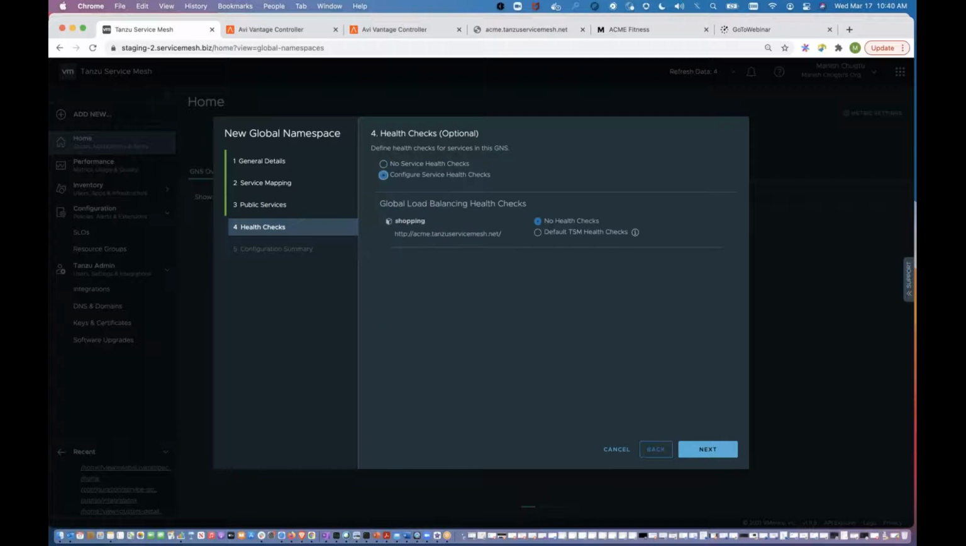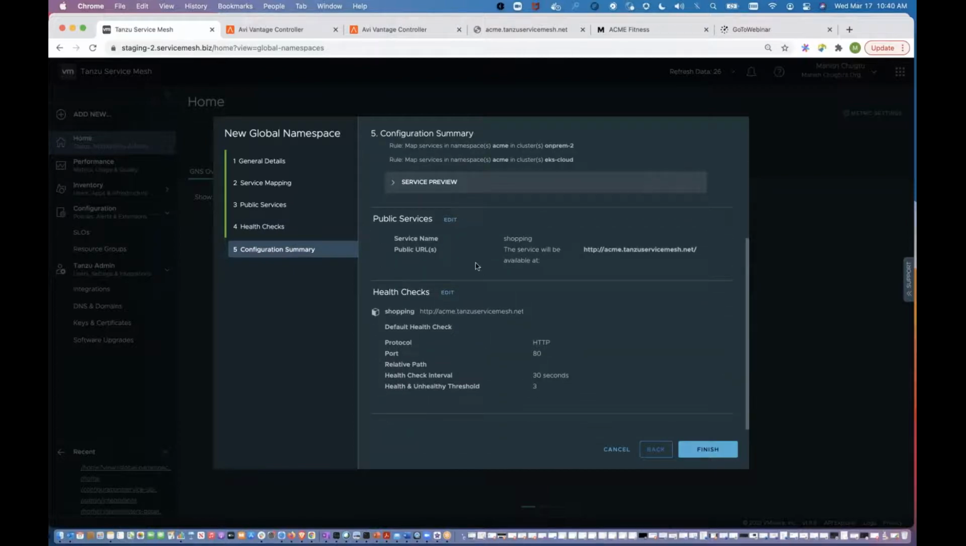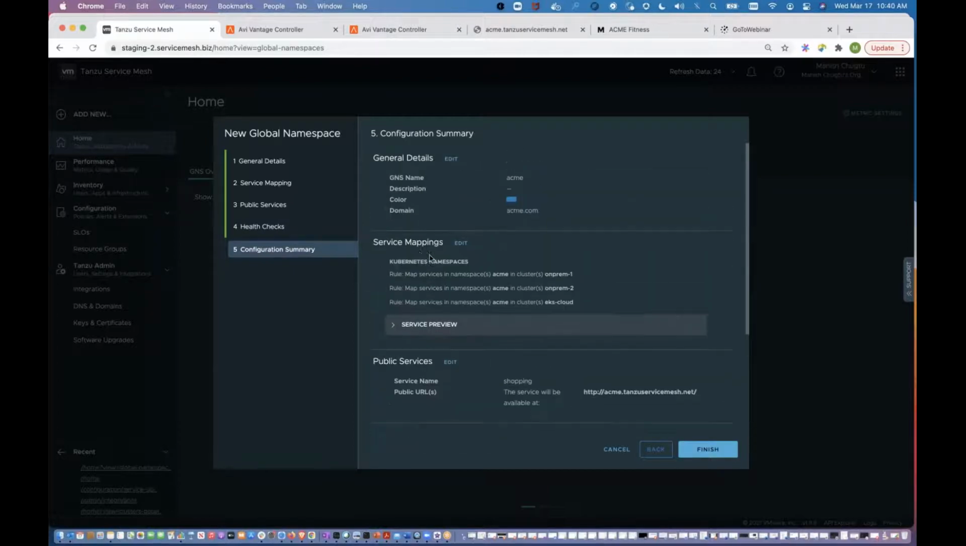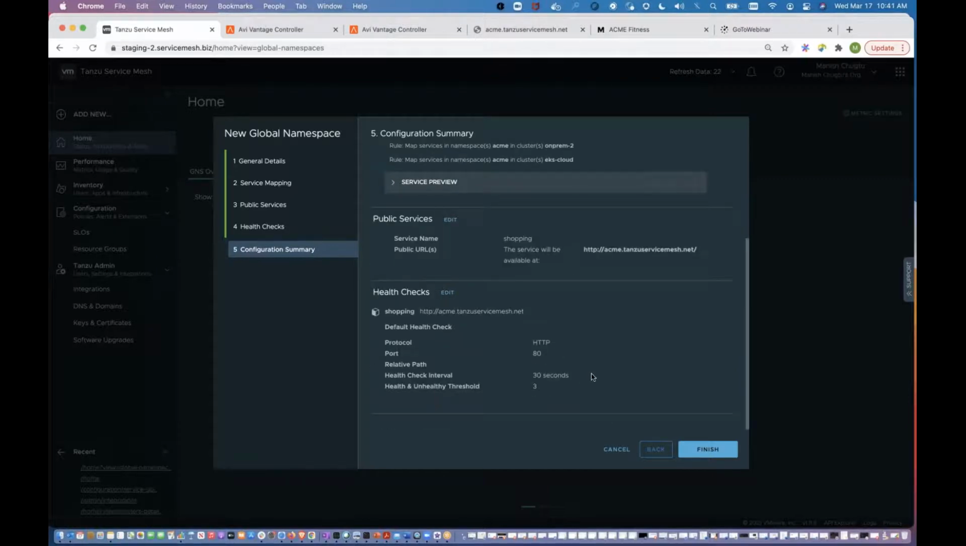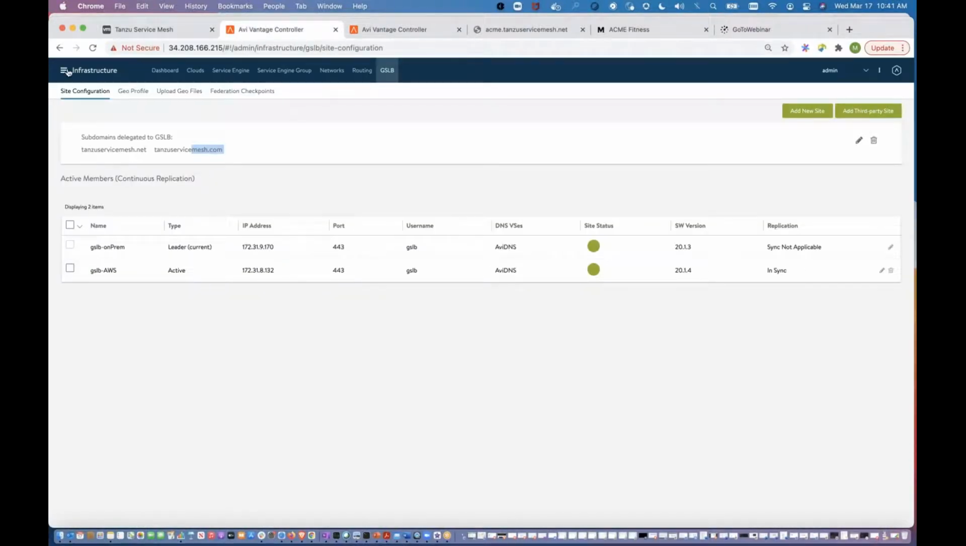We define health checks. For this demo, we'll define default health checks. And in configuration summary, we can see what we did. So we configured a public service, we configured service mappings, we configured a health check. Now let's do finish. As soon as we do this, you can see what we have done behind the scenes.